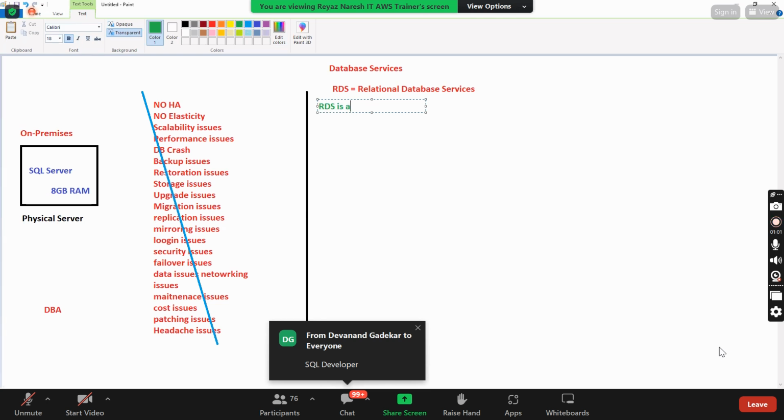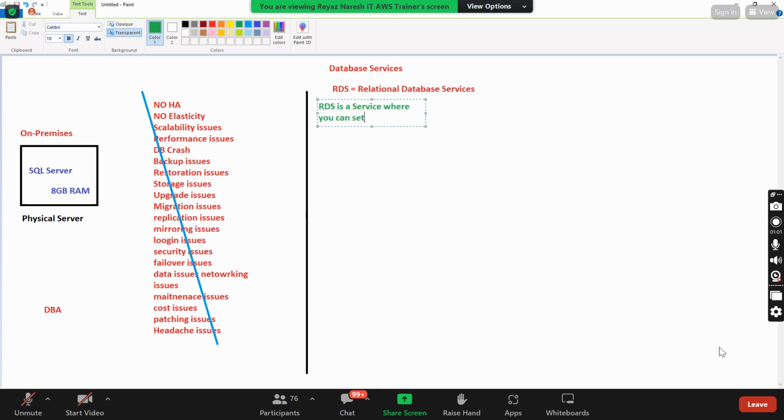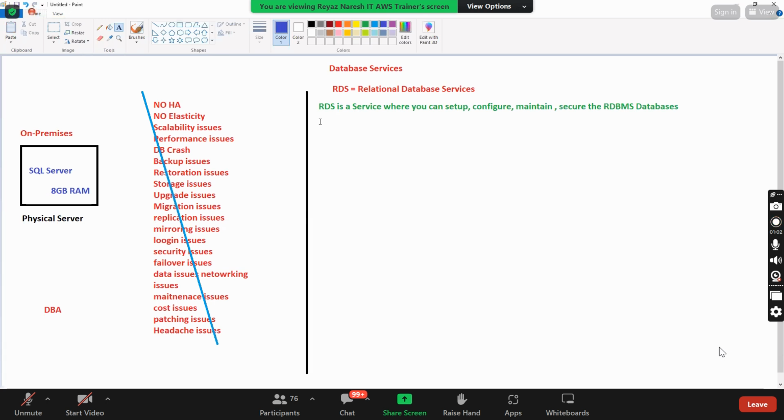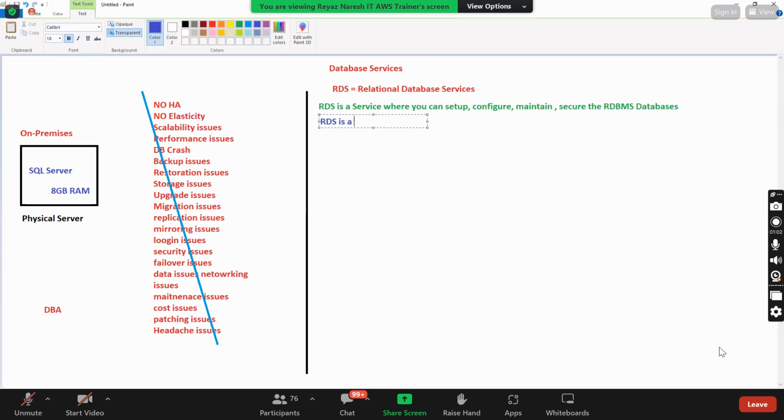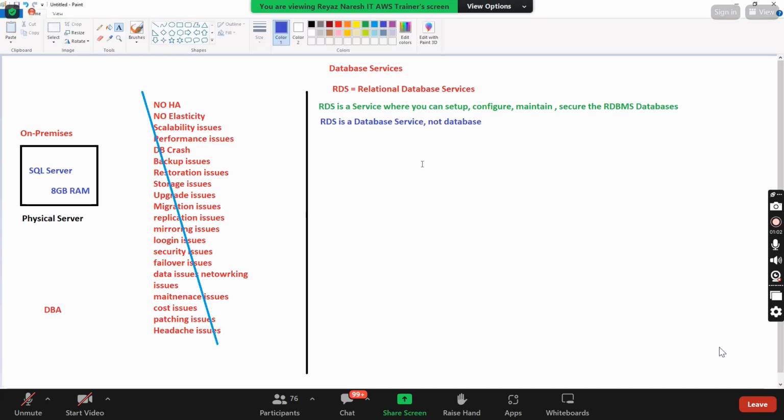Understood? So now I'll write it here. RDS is a service where you can set up, configure, maintain and secure the RDBMS databases. And I said RDS is a database or a database service? Database service, not database.